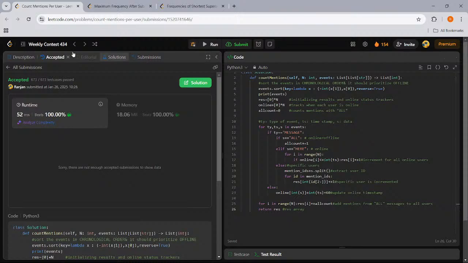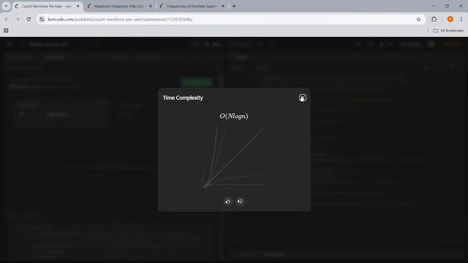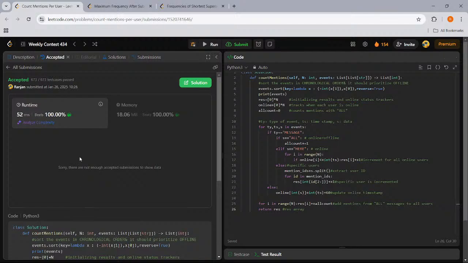The actual time complexity is O of n log n for sorting, and then for processing the events, O of n, and for offline events, O of 1, and finally for total processing, it will take O of small n into capital N. So the total time complexity will be O of n log n plus small n into capital N. When we apply the given constraints and keep only the dominant terms, the final time complexity is O of n log n.